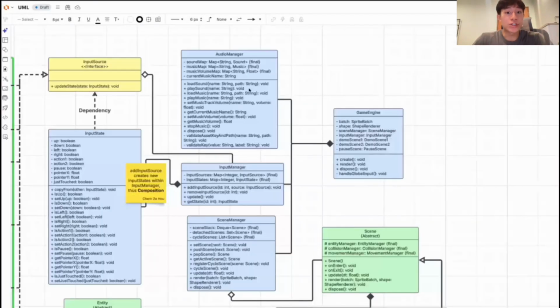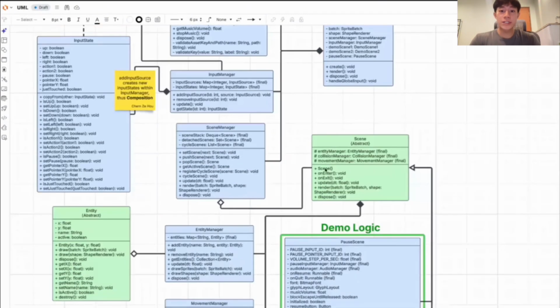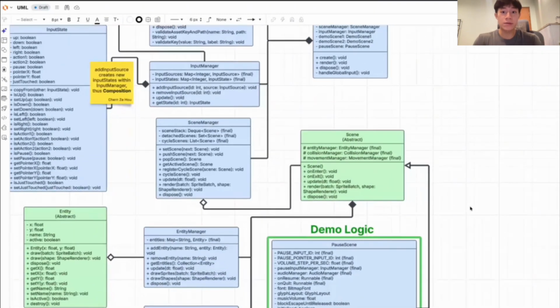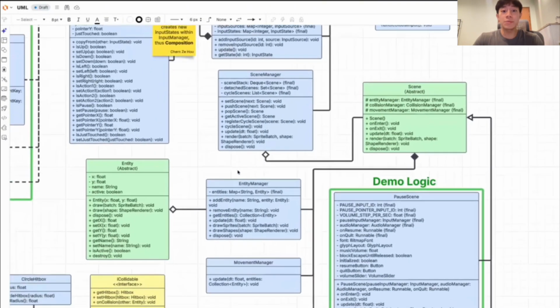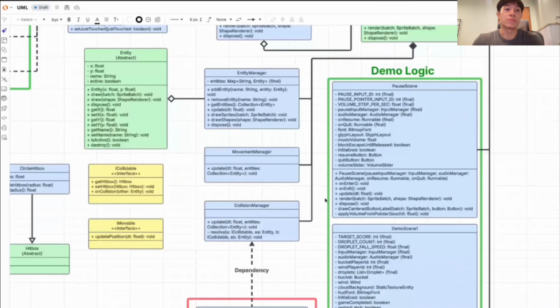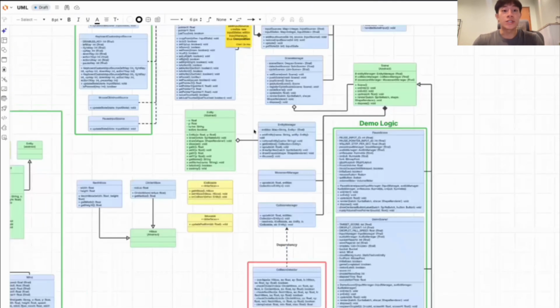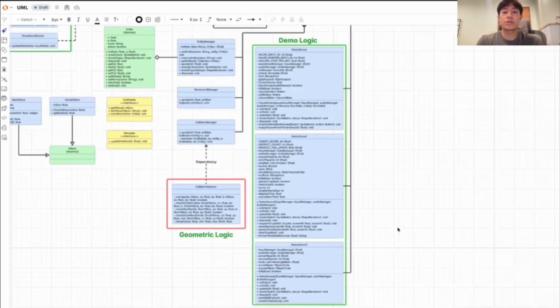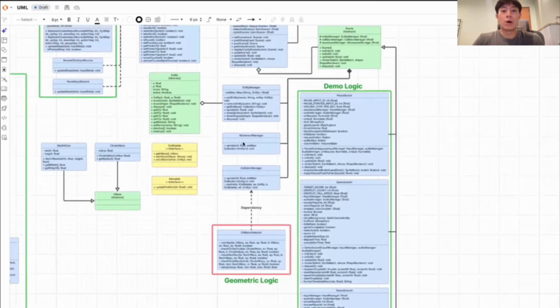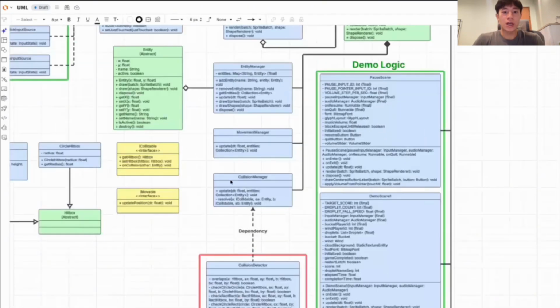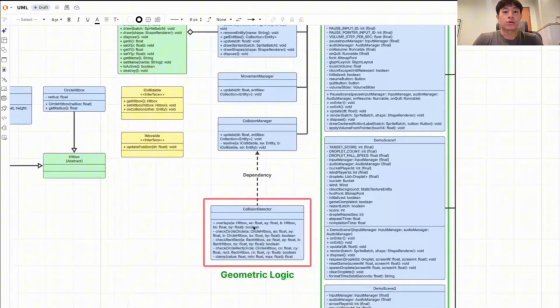We start with the game engine, which composes of an audio manager, an input manager for global inputs, and a scene manager. The scene manager contains multiple scenes, and each scene has its own entity manager, movement manager, and collision manager. The entity manager of each scene contains the entities of that scene, and as shown, these are our 3 scenes in our simulation. Our movement manager and collision manager update every frame. The movement manager updates the position of the entity, while the collision manager checks for collisions.